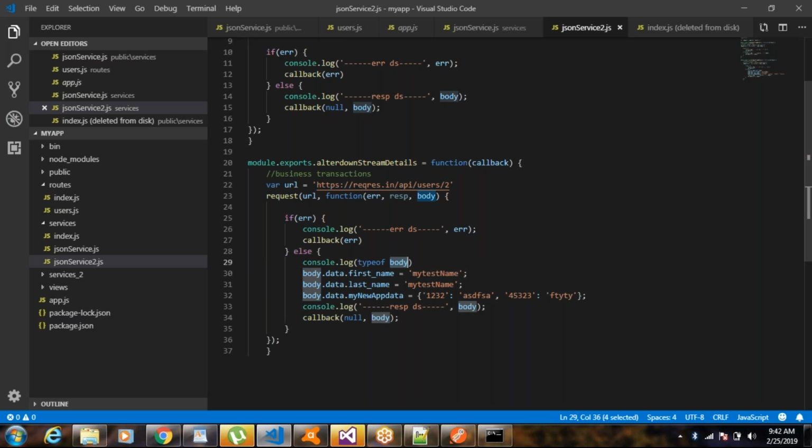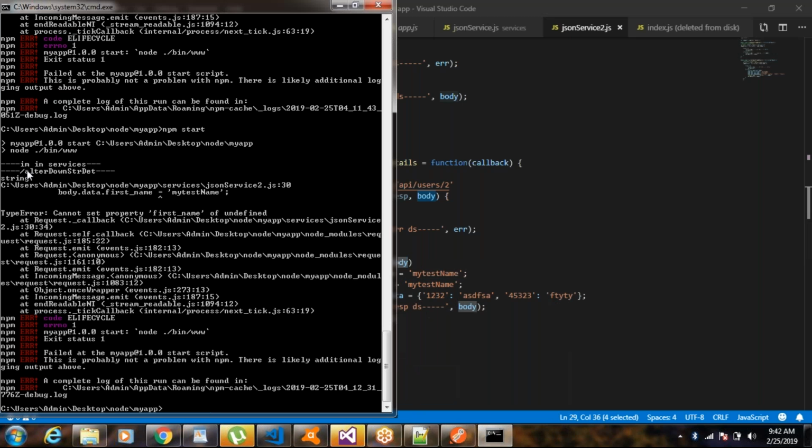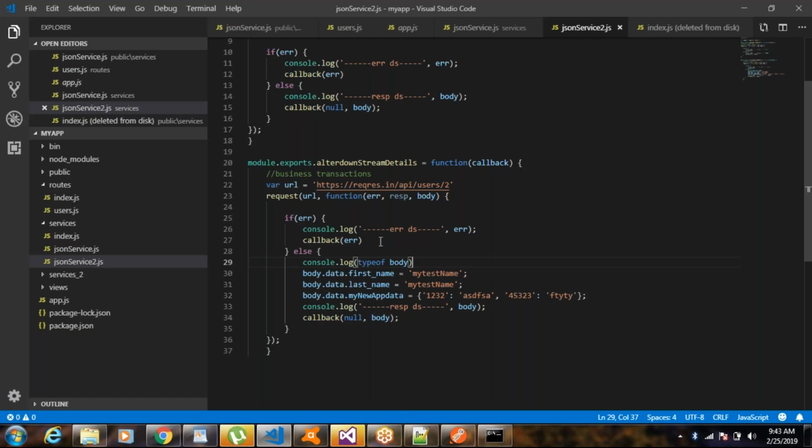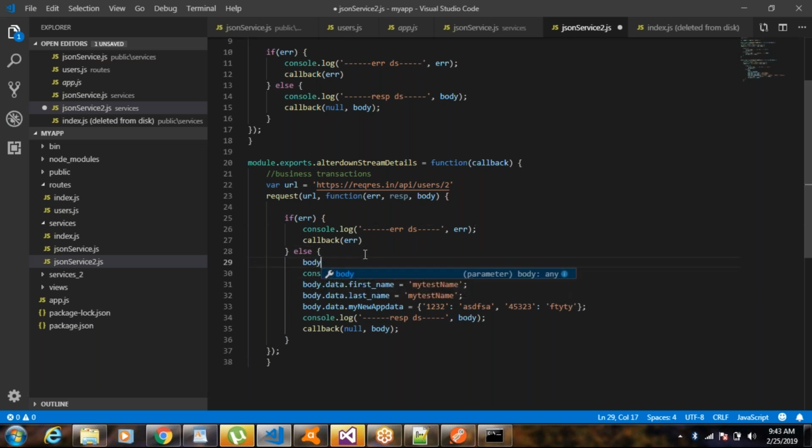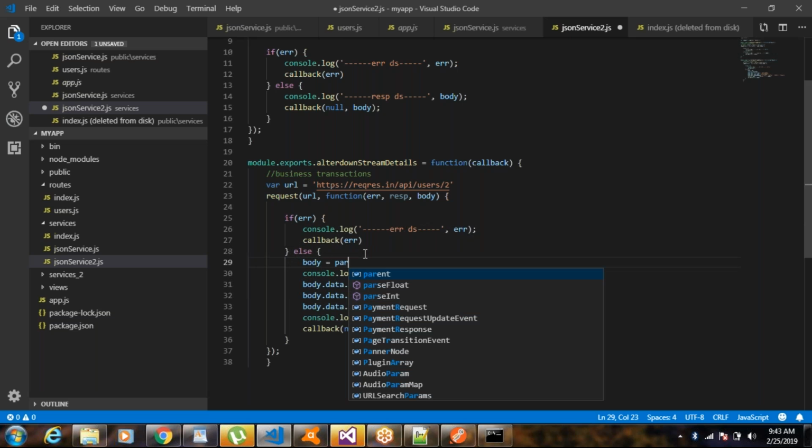If you use body.length, it will count the entire string length, because the type is string. So now we need to parse this into a JSON object. You know what JSON is, right? A normal JSON object. Only JSON can hold these objects. So now what we are going to do is body equal to.